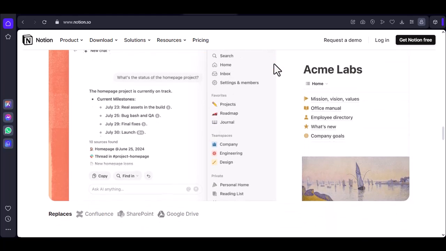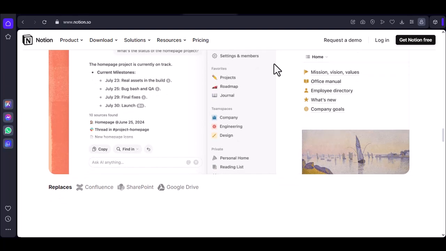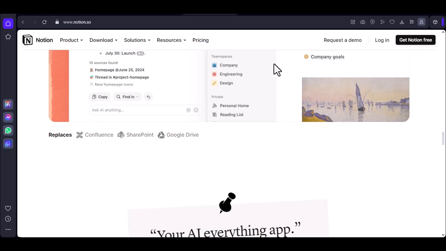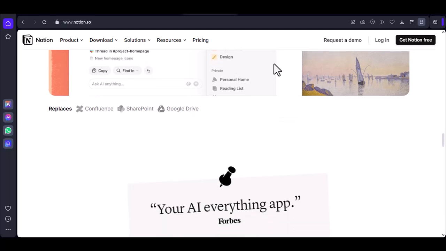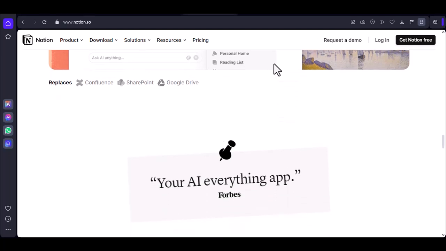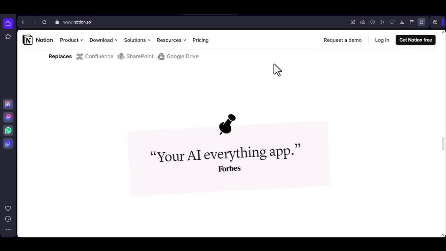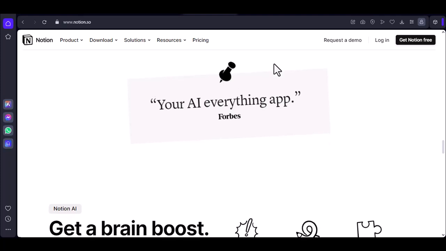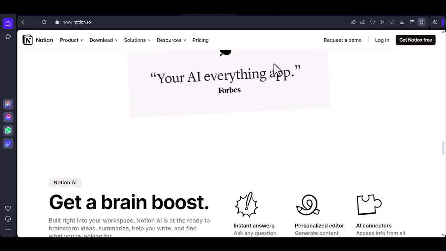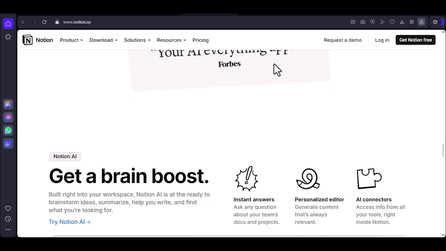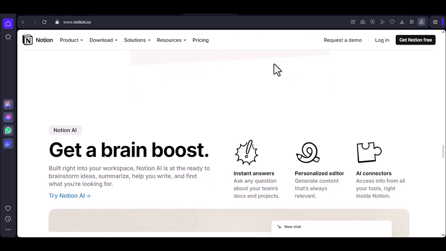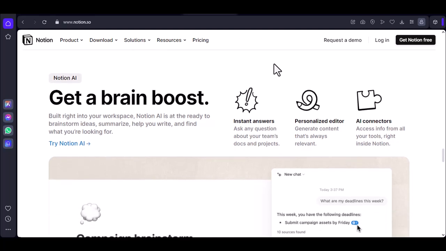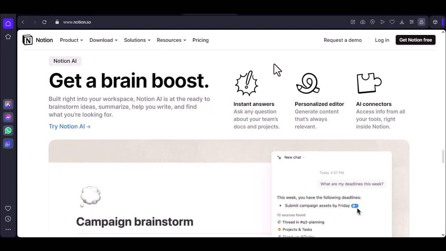Key considerations for iPhone users. When considering Notion on your iPhone, there are a few factors to keep in mind. App performance. While Notion generally runs smoothly on iPhones, it's always a good idea to check user reviews and ratings to see if there are any specific performance issues or compatibility concerns. Offline access. Notion offers offline access, but the extent of functionality may be limited compared to when you're online. If offline access is crucial for your workflow, be sure to test the app's offline capabilities.